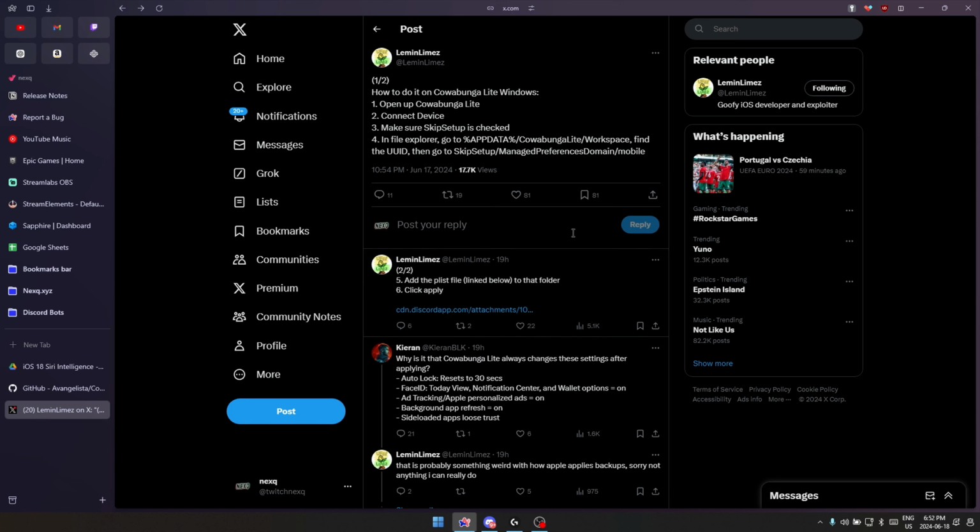You can do this on Windows or you can do it on Mac. I will leave a link to both tweets in the description if you want to do the Mac version or if you want to do the Windows one. It's the same process. It's really not that hard. But since I'm on Windows and I have an iPhone 13 Pro Max, I'm going to do the Windows version.